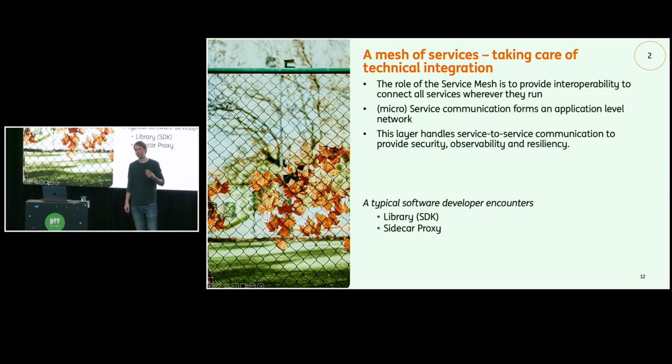microservices. Now, you as a typical software developer, how will you encounter service mesh? It's an ephemeral thing, but typically what you see is you either have a library that integrates with the service mesh, and it takes care of the TLS handling or the peer authentication, or you interact with it through a sidecar proxy. And this proxy is then a process next to your application, the business application, taking care of the heavy lifting of the technical integration with other services.